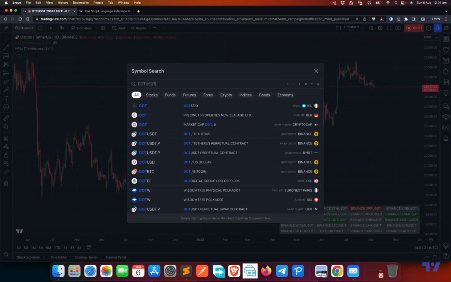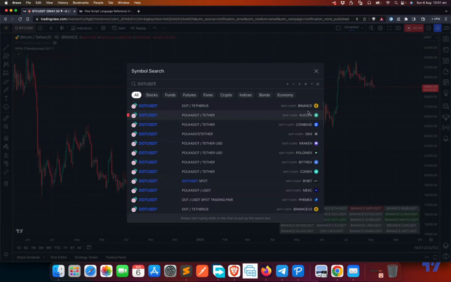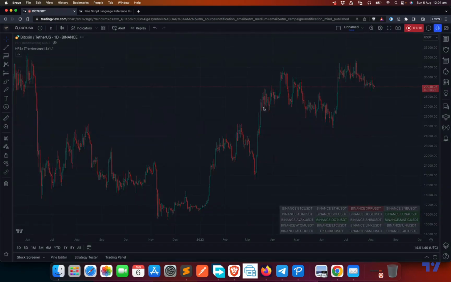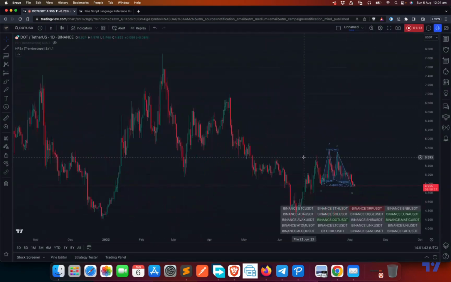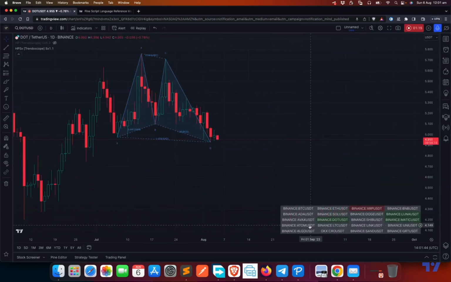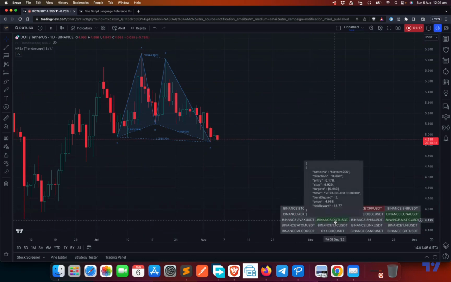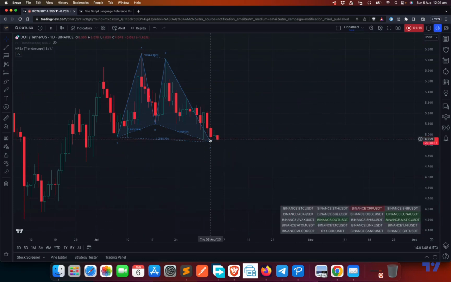So DOT USDT, if you go here, also make sure that you select the right exchange or right broker. If you select DOT USDT of KuCoin, you may not find the same result, right? Whatever is present here on the dashboard, you have to select the same thing. So if you go to DOT USDT of Binance, you can see that there's a small pattern here, and that's what it's showing here. So there's a current pattern on DOT that's been reflected here.